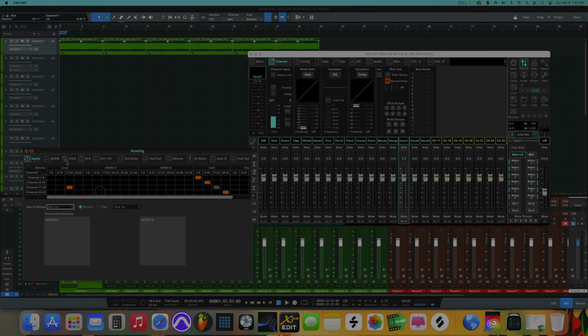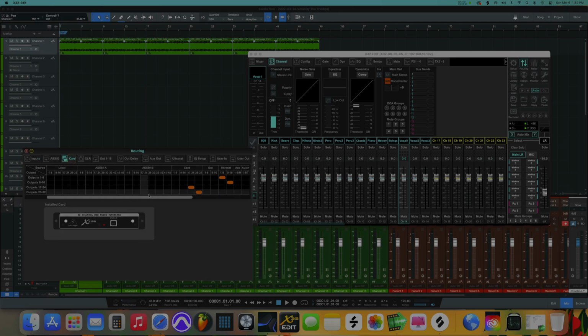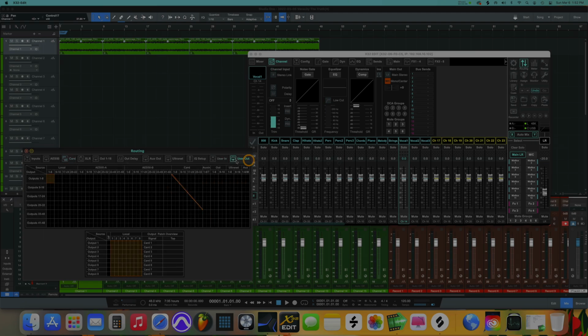So that's my input. When we go over here to cards, you can see that I have my first 1 through 8 and 9 through 16 going through UltraNet. And that's the key, because this is how you get these effects over here. You have to be here going 1 through 8 there and 9 through 16 for UltraNet, right? User ins and user outs. And you can just look and see how I got it set up here. I got card 1 through 8 all the way down like that, right?